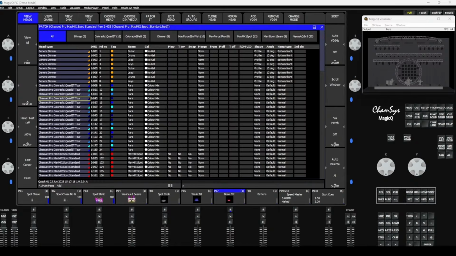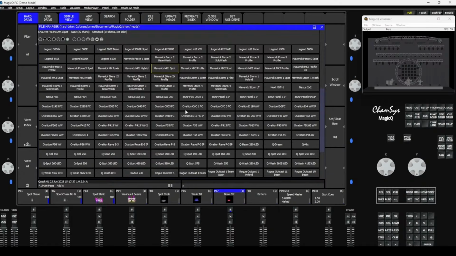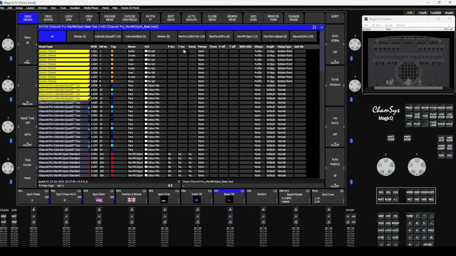First off, let's talk a bit about morphing, hopefully something you're familiar with already. If things change, say I go to my patch window and grab my 12 spots here, you can see I've got 12 Show Pro Maverick MK1 spots in standard mode. The usual thing: that was yesterday's venue, this is today's venue. If I go to choose head, Show Pro, and find a different Chauvet spot, any other manufacturers are available, but this time I'm going to go for an MK3 spot, and I'm going to go for basic mode.